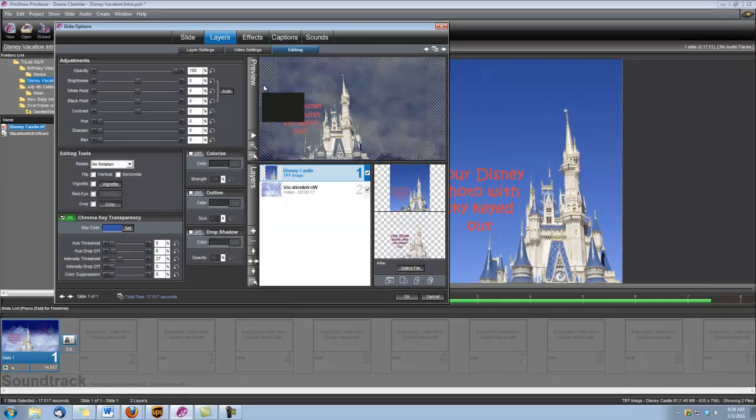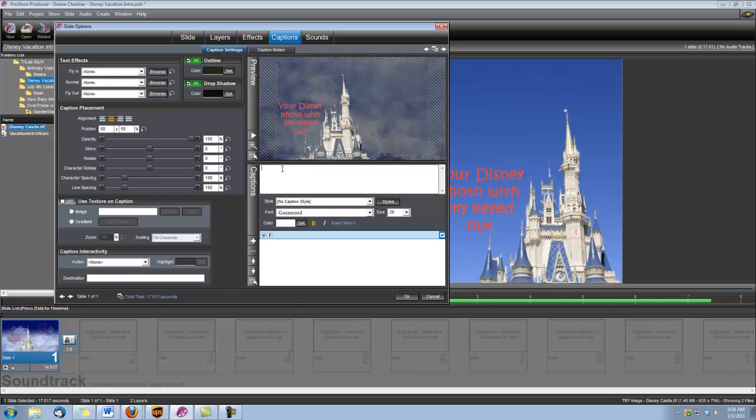Okay. Now let's create our caption. We'll go under Captions, Caption Settings, and type our title. And I want to move this title over right about there. And I'm going to adjust this spacing a little bit. A little closer. And of course, how you want your title to look is completely up to you. Now let's also set this for a fade in. Up here under Text Effects, Fly In, let's choose Fade In.